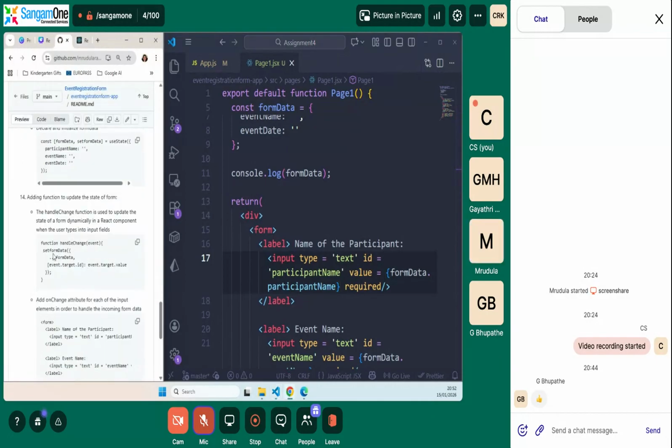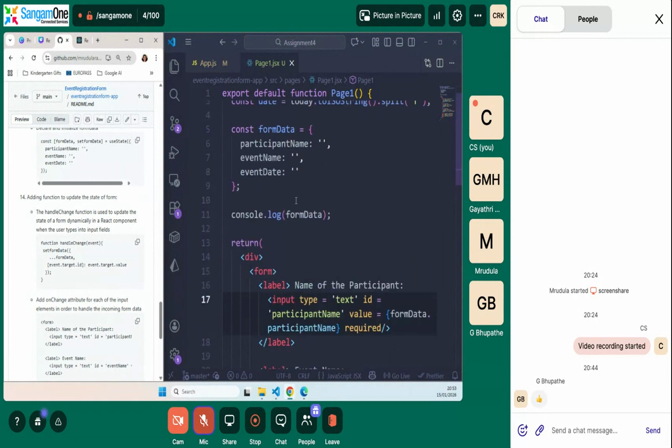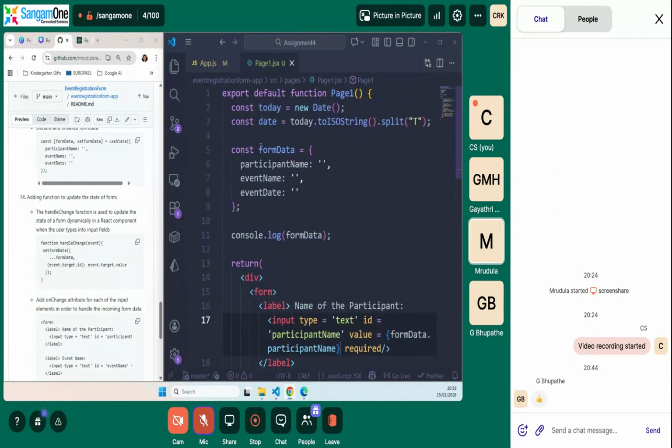See, handle change. So adding a function to update the state of the form. The handle change function is used to update the state of the form dynamically in a React component when the user types into input fields. Oh, my bad. Sorry, this should be like this. We are going to have form data and set form data.